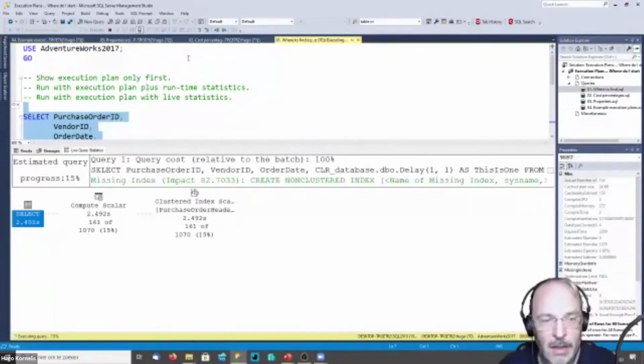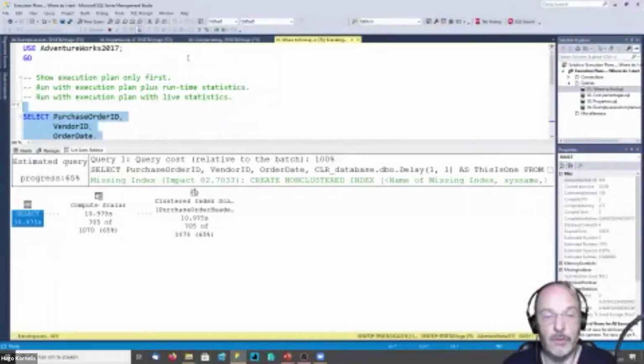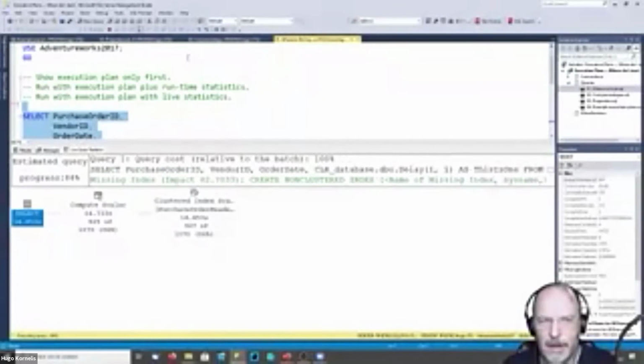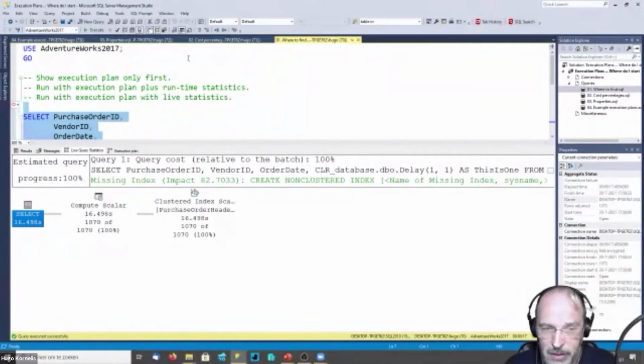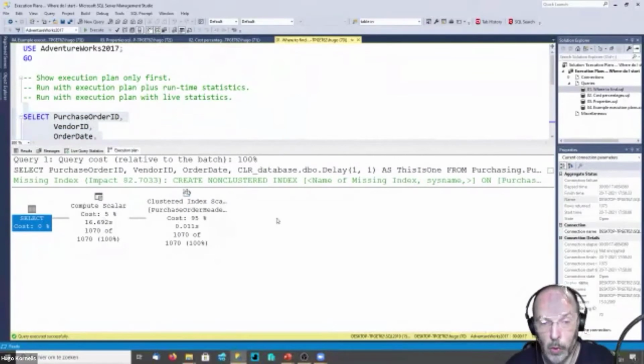So now you will see that the live query statistics are there immediately. But at the end, when the query is finished, you will also get a tab with the execution plan plus runtime statistics. And the reason I do both is that the execution plan plus runtime statistics has more information than the live execution plan. So the live execution plan has some runtime statistics. The execution plan has all runtime statistics.